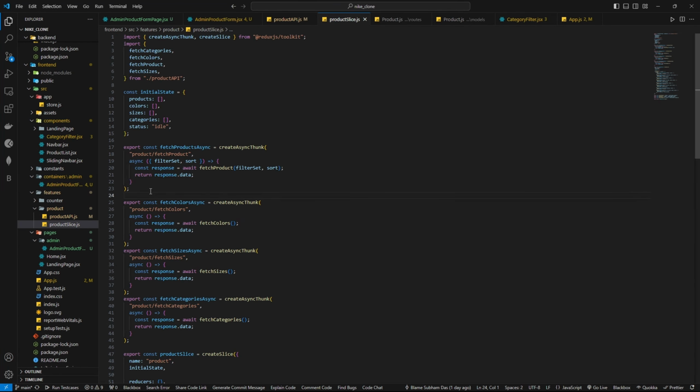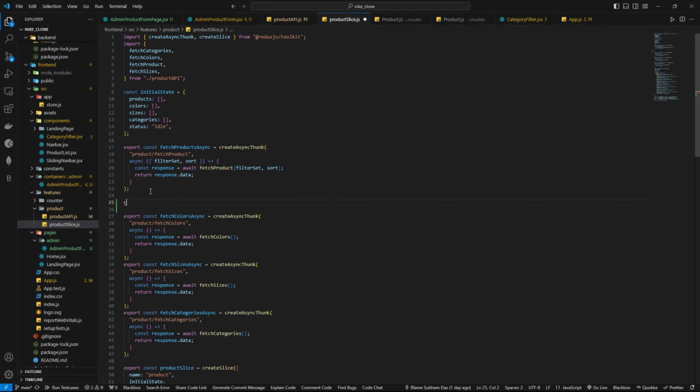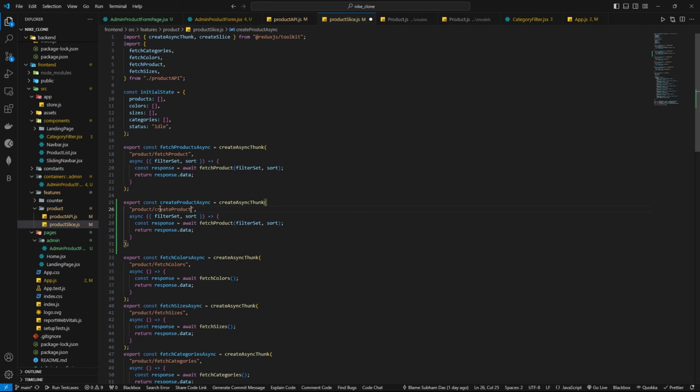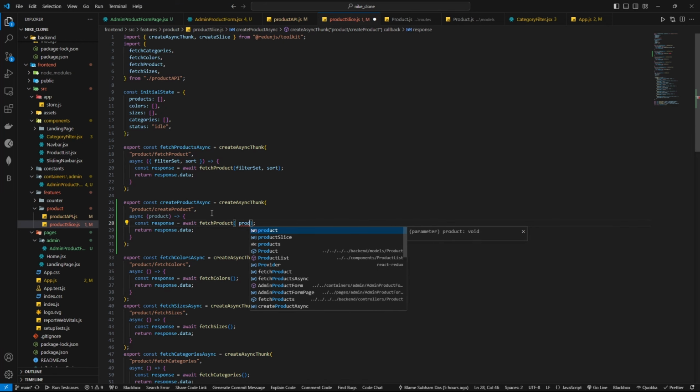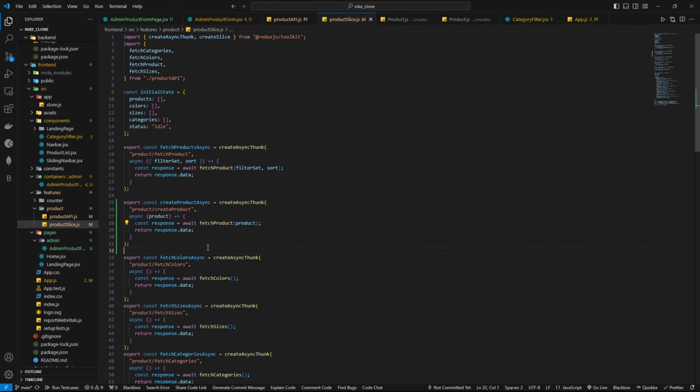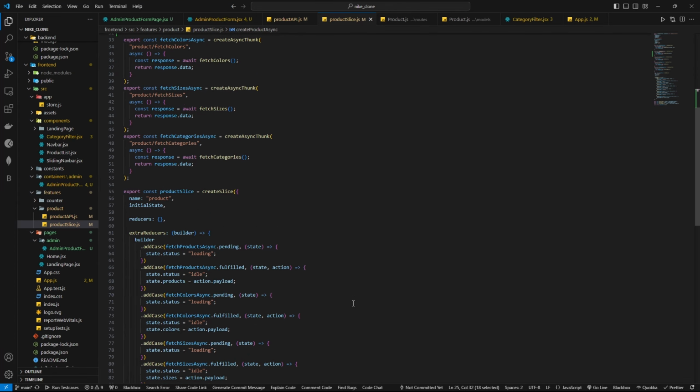Here we are going to create a product. So let's write the function for creating the product. So export const create product async equal to, let's copy this thing up because it will be similar. Here it will be create product, and here we are going to get the product, not the filter, set and sort. So product, and similarly here we are going to pass the product itself. Okay, so this one is done, and now we can use the create product.